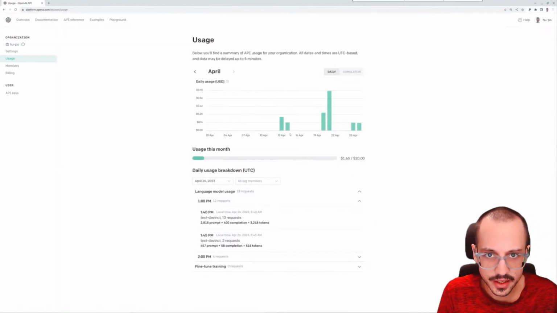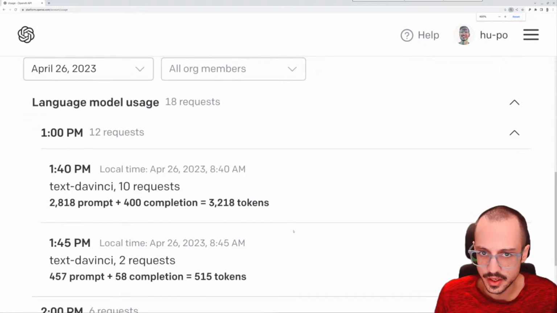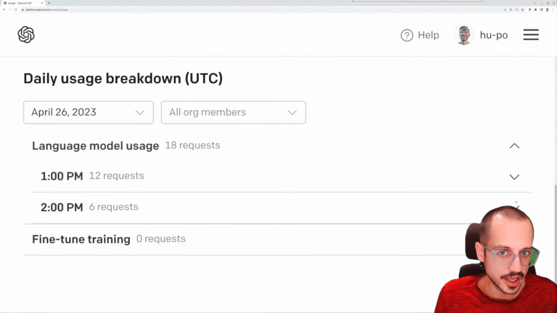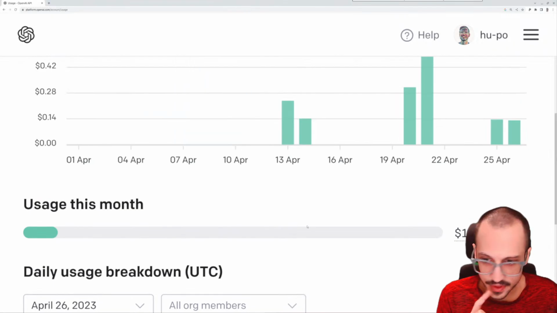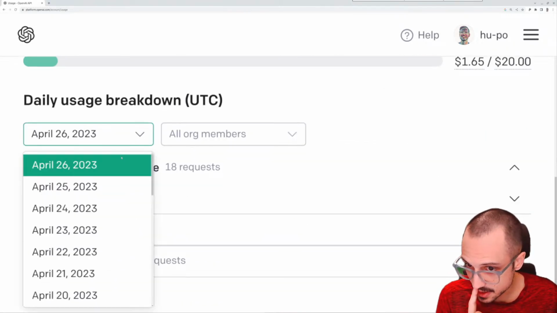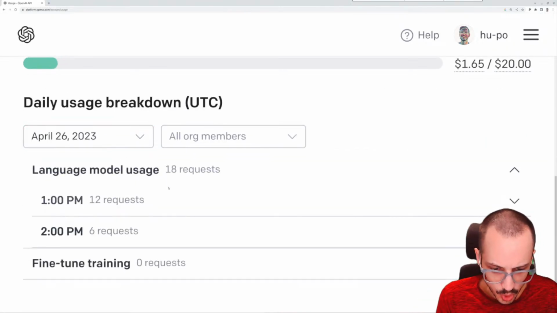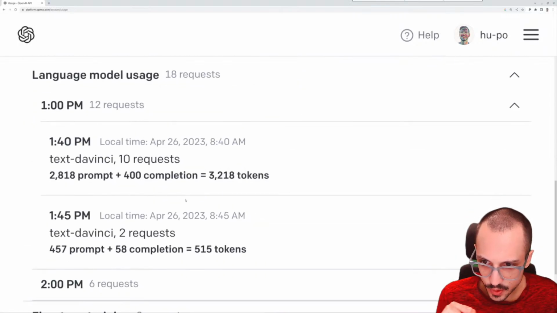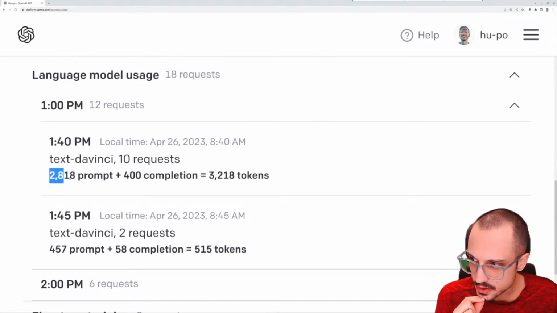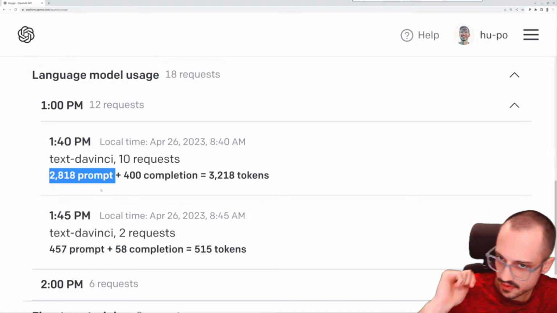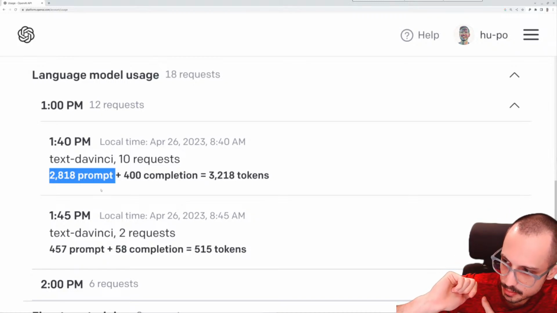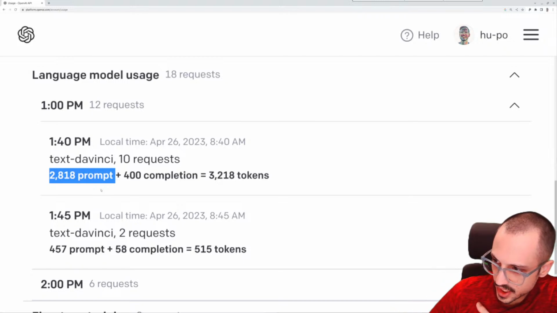So here's my usage. Let me zoom in here and scroll down. You can go into OpenAI and see what you're using. This is today, April 26th, and you can see that just this morning we've had 12 requests. And maybe this is what you're referring to. I'm sorry, I'm having a hard time pronouncing your name, Mabongeni.